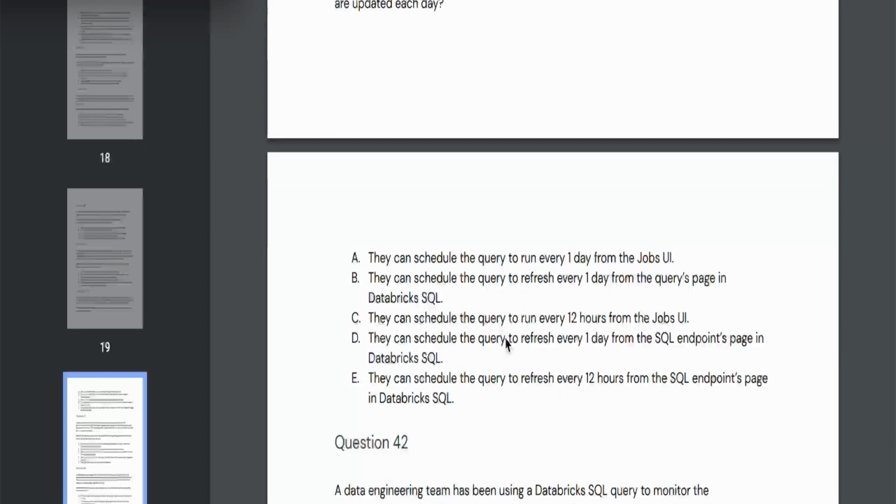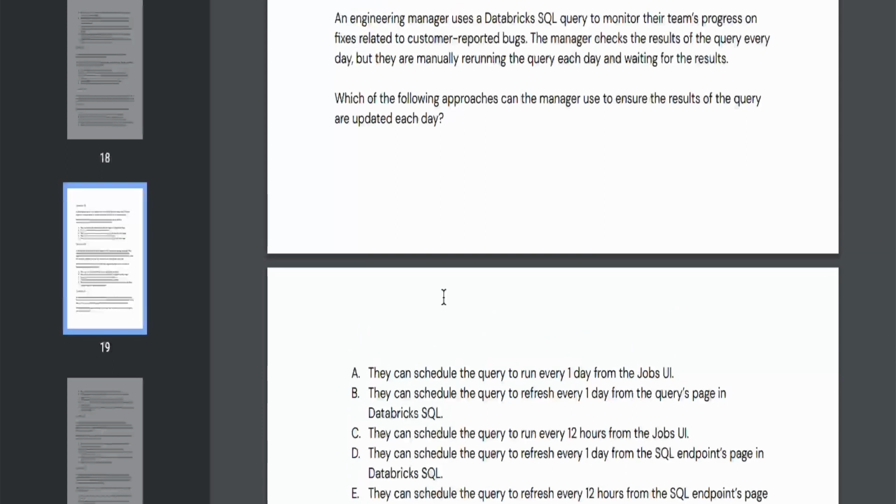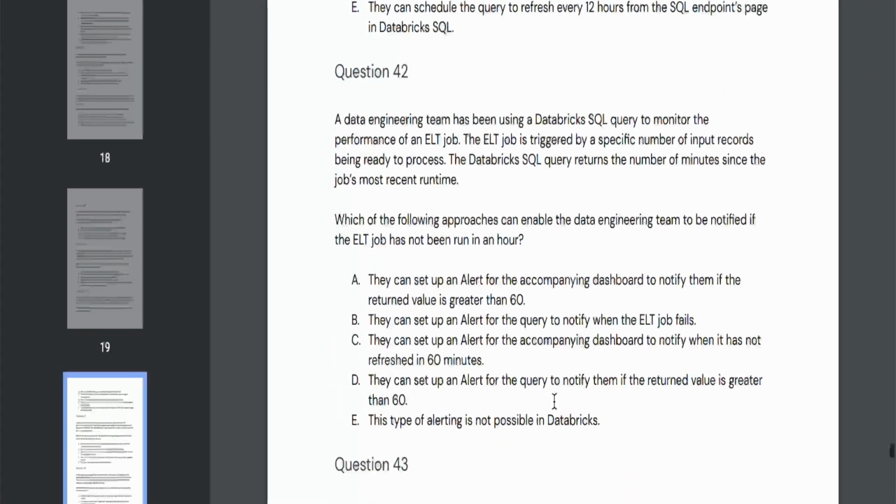So let's see where is the option. They can schedule the query to run every 1 day from the job UI. They can schedule the query to refresh every 1 day from the queries page in Databricks. So yes, the scheduling option is in the queries page actually, not in the job UI. So option B is the right answer here. And there are multiple features which are provided. You can create queries, you can save the result of that, you can pin it to the dashboard and it can be refreshed. You can even provide the alert mechanism there. Probably there are more questions in and around that.